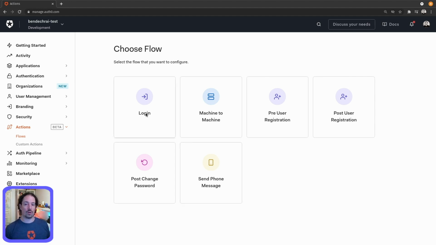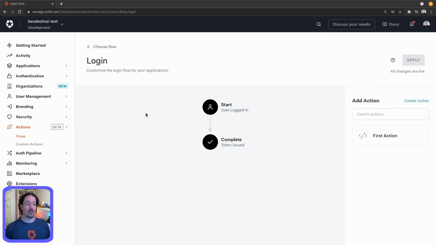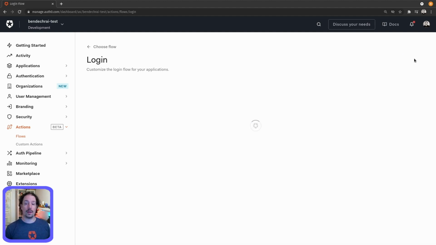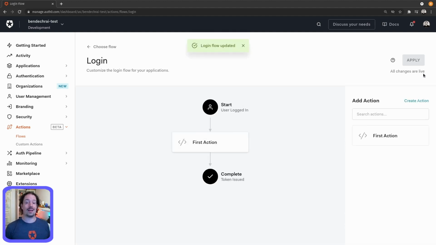So let's jump into the login flow here. Like I say, this will run after the user is logged in. We can see that here. And we can see on the right-hand side as well the first action that we've created. So we can then drag our first action over here and into the pipeline, and then just click on apply. And it's at this point now that the first action code will get run next time somebody logs in to this tenant.